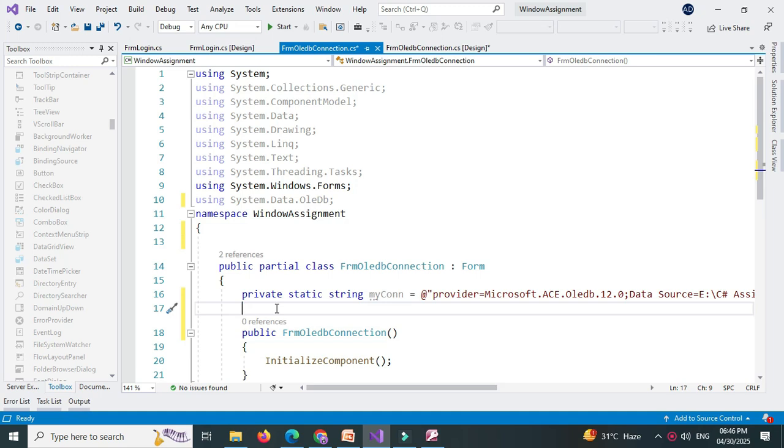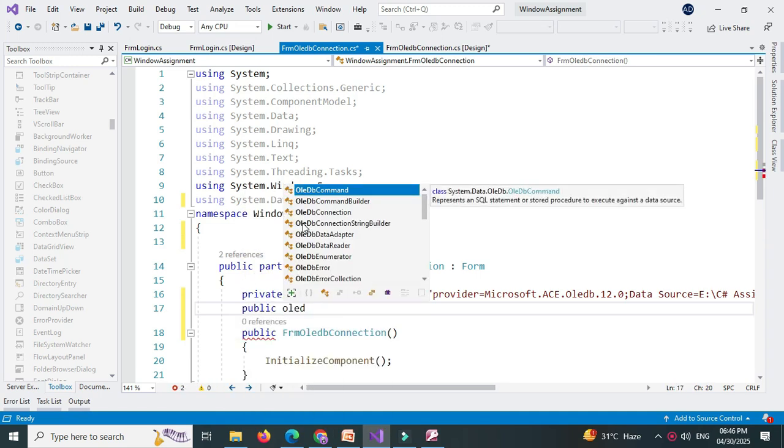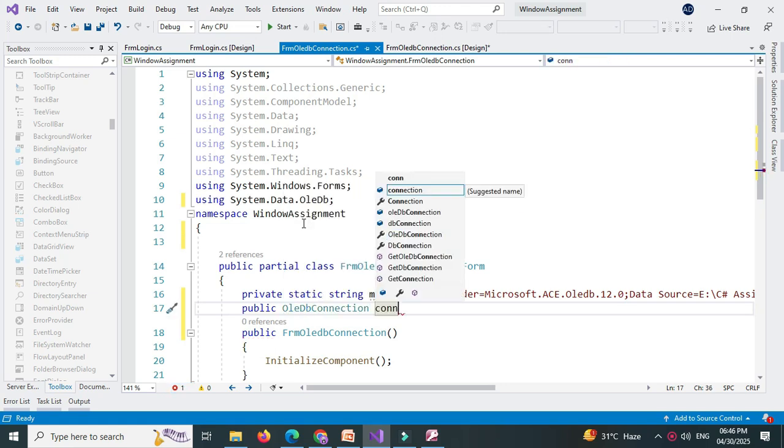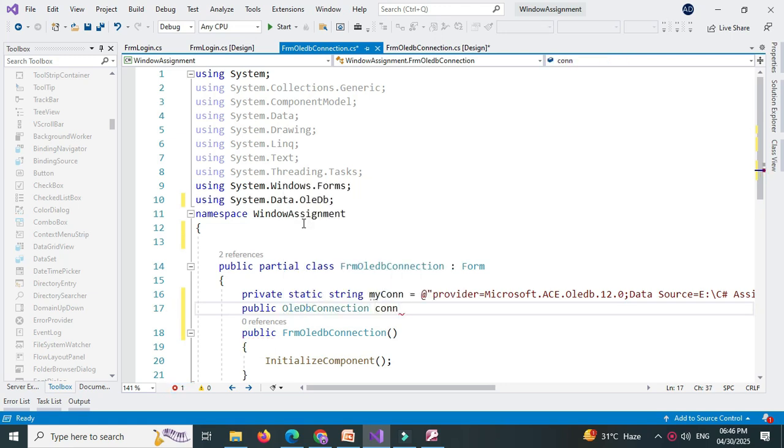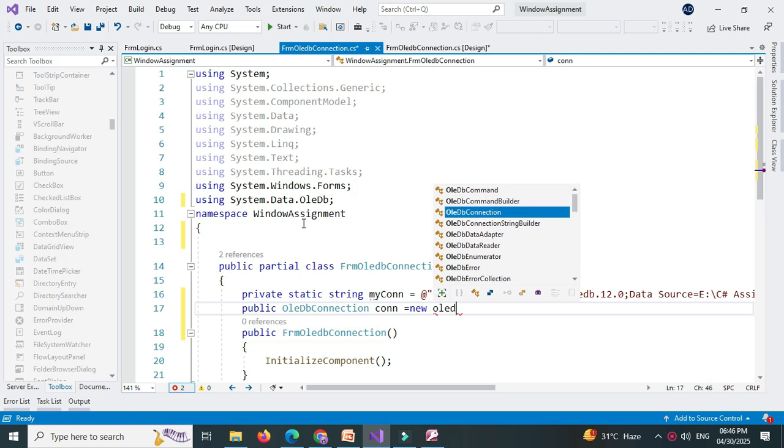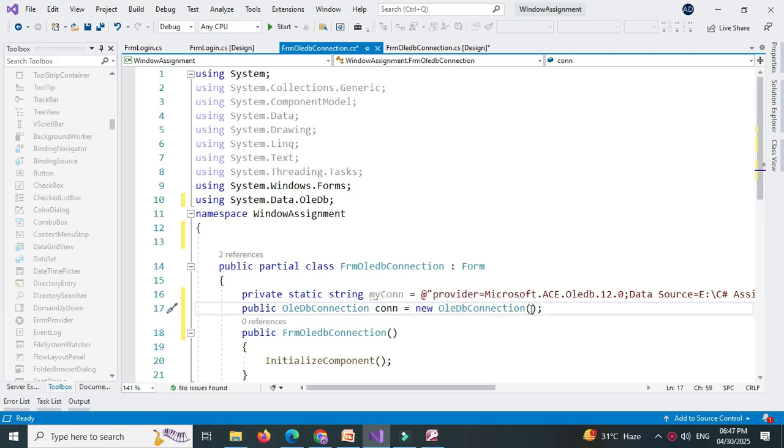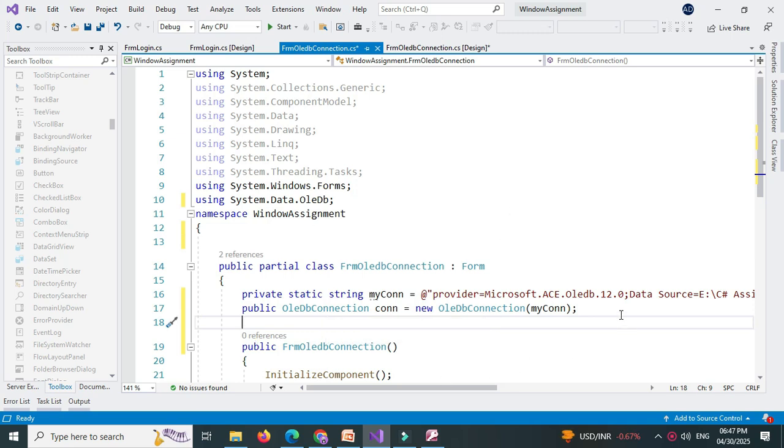Then we will create object for the OleDb connection. So public OleDb connection. We will name the object name as connection equal to new OleDb connection, for the connection string my connection, which will make the OleDb connection to the Access database. We can directly make the connection.open method here, but if the connection is already open, it will give error.